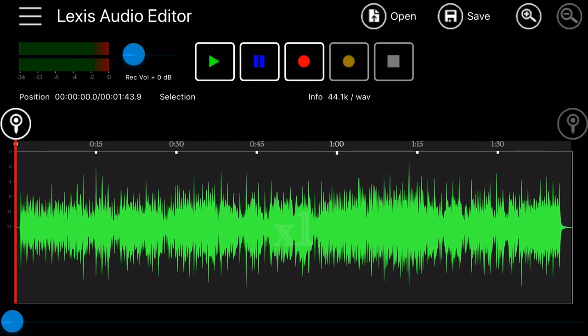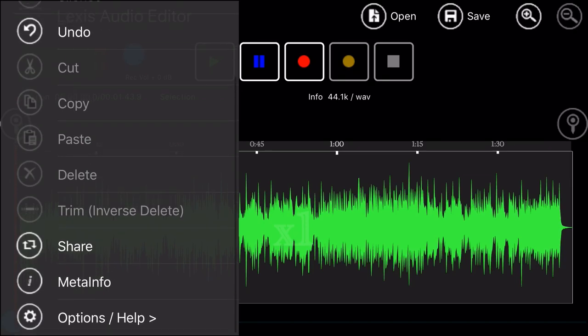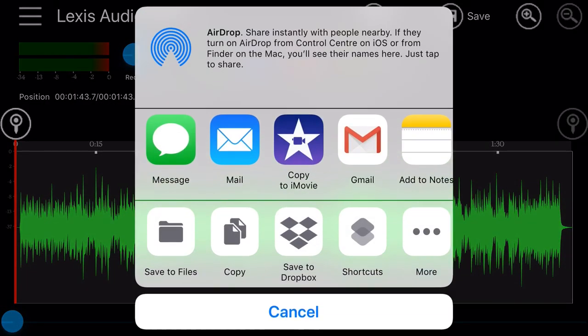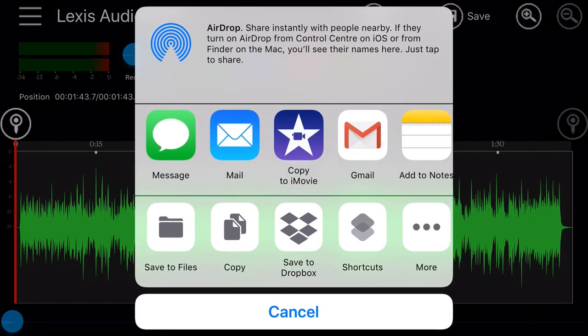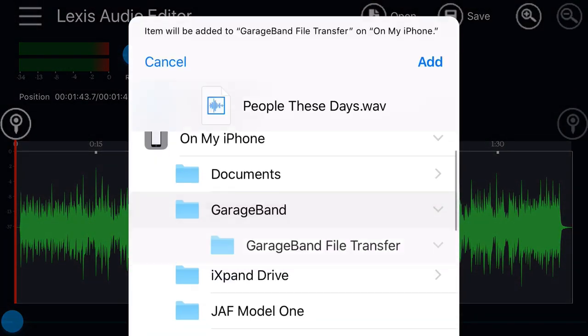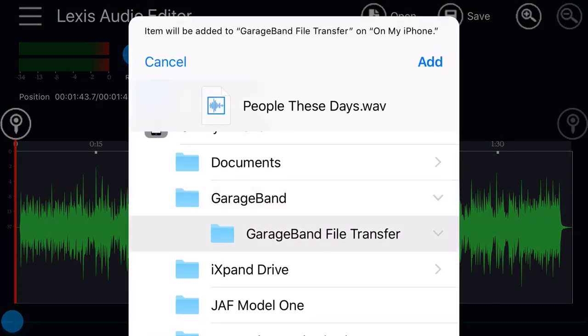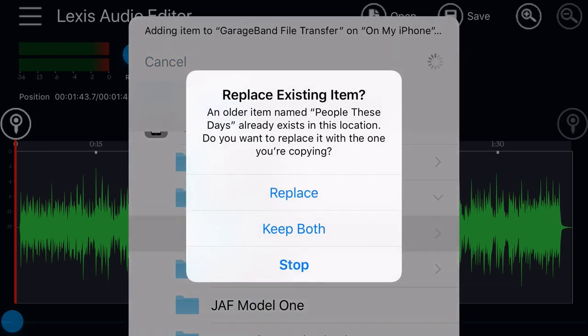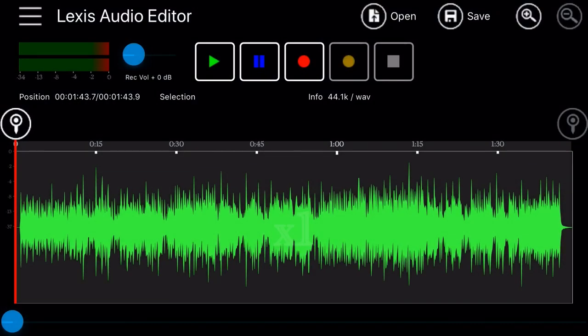Now, if we tap on this and we go to our share option, like we've done there, it's now going to be a WAV file. Let's just show you this finally. We'll save to files and we'll put this in our GarageBand file transfer folder as people these days .wav, like so. That's right, it's already called that. We'll keep both of them in there. So there you go, that is done.